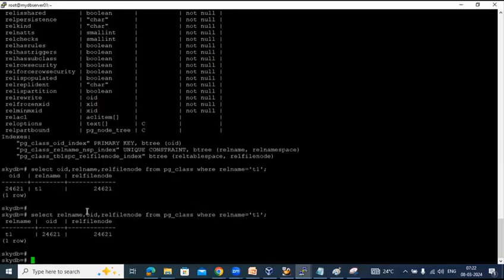As we discussed, whenever we create any table, initially the OID of the relation, the OID of the table, and the OID of the table file, the relfilenode, the data file, are the same. Guys, it is the same. We can go to the physical location.